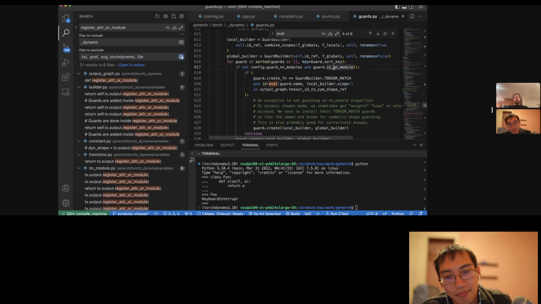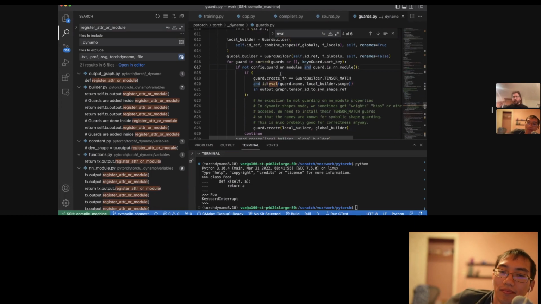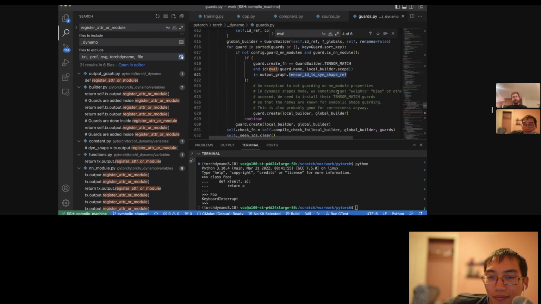Or is my source an NN module? It is. Am I in a mode where normally guarding NN module properties is disabled? I am. Okay, then check if this came from a tensor. It did. Then check if this ID that we've seen is in the list of tensor IDs that have already been known to be associated with tensor sim shape references. And if it is, we go, all right, begrudgingly make this guard anyway. Otherwise, we won't know what the heck this thing was.